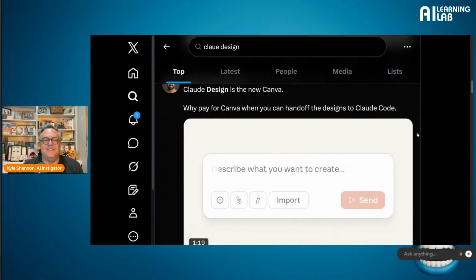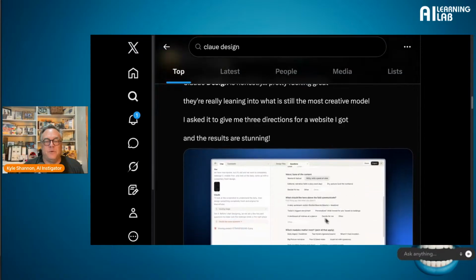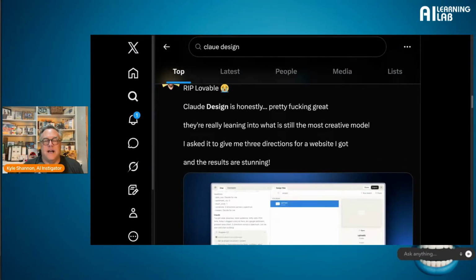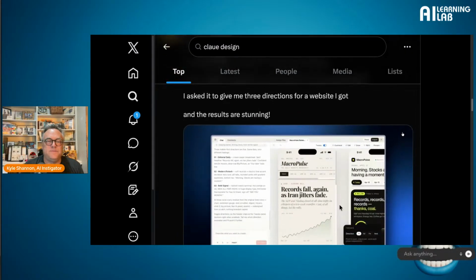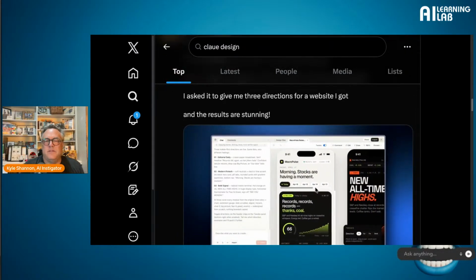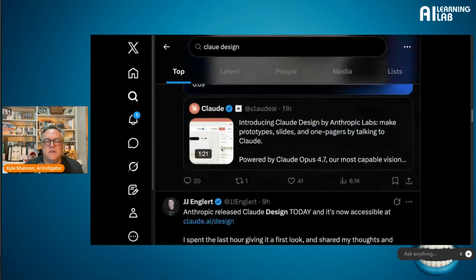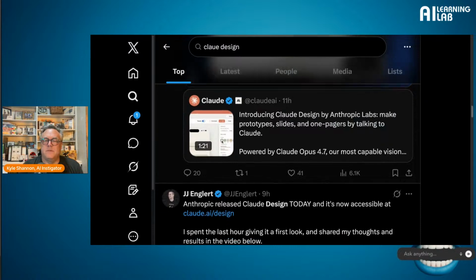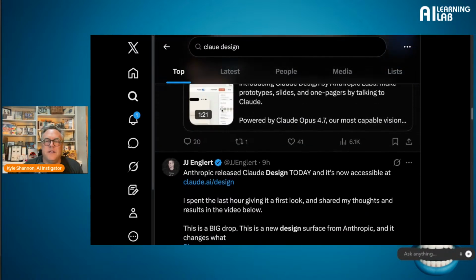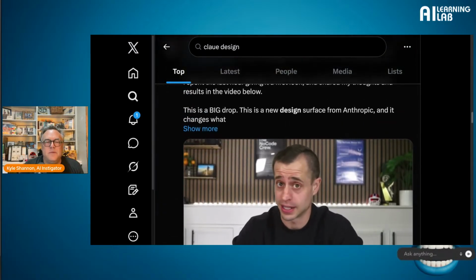Claude Design is the new Canva. Why pay for Canva when you can hand it off to Claude Code? Rip Lovable. Claude Design is honestly pretty fucking great. They're really leaning into what is still the most creative model. I asked it to give me 3 directions for a website I got, and the results are stunning. Introducing Claude Design by Anthropic. Make prototype slides one-pagers by talking to Claude. Anthropic released code today. This is 18 minutes.